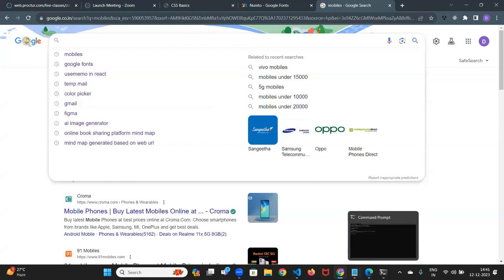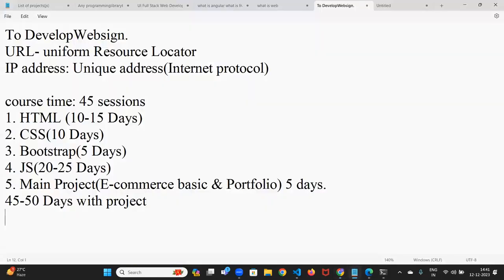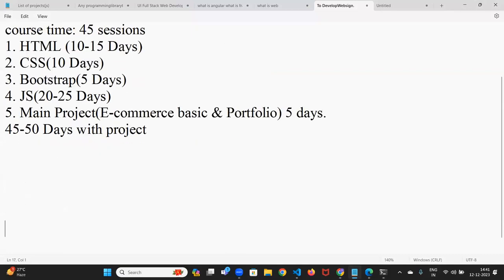Now, here is what we do. First software, sir. In this course, what are the prerequisites? Prerequisite means basic knowledge, what you need to know.